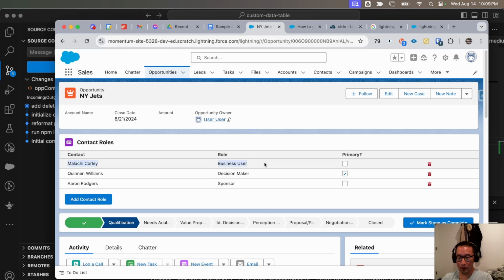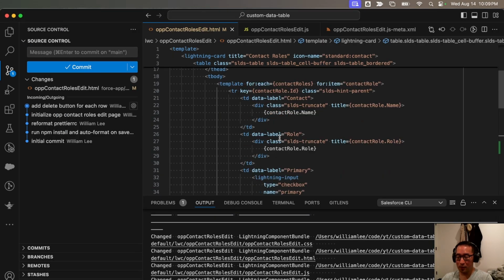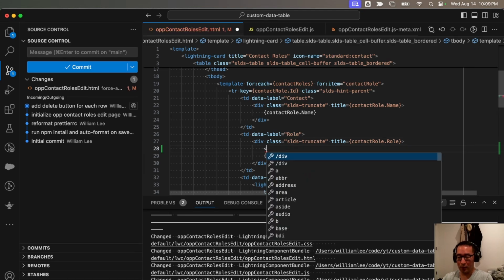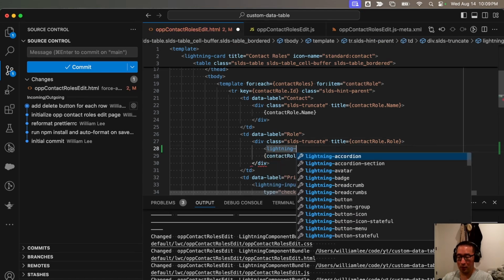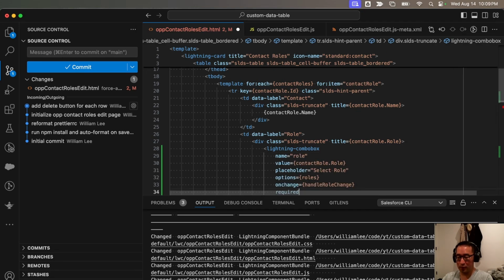Next, what I want to do is I do want to show the proper widget for contact and role. Role is easier, so let's start with that. This should be a combo box. This should just be a regular drop-down. So let's go ahead and change that. Combo box, yes. All right, let's just take all of that.